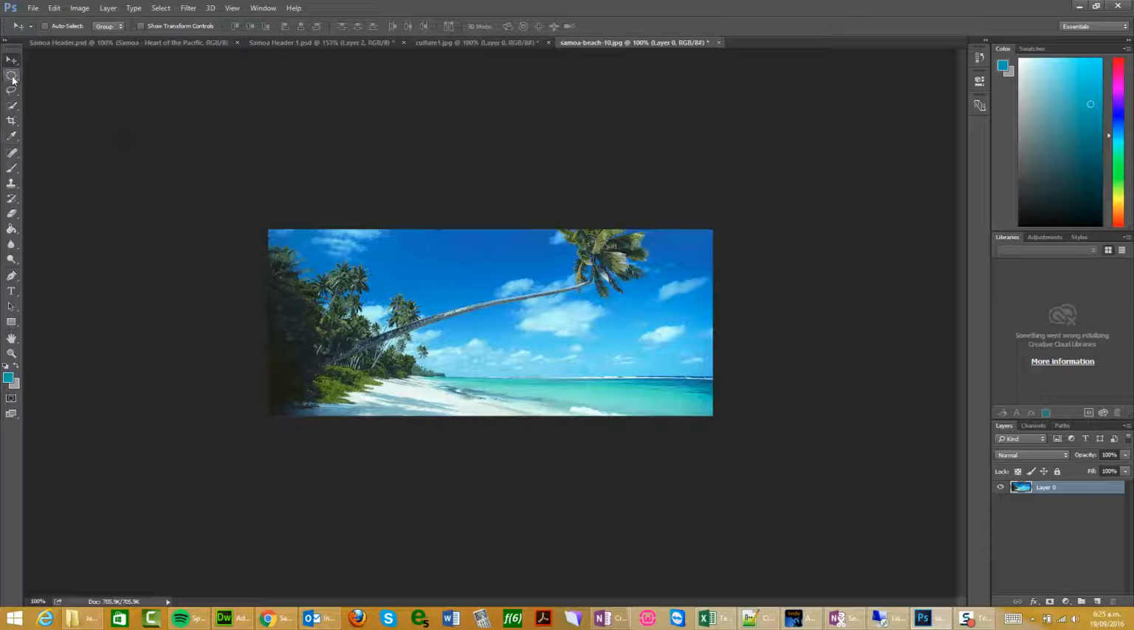And let's go to the elliptical marquee tool. And once again, for this one, I'm going to see if we can get this part on the right here sort of fading out a bit. It doesn't matter if we're not selecting some of the material on the left here. And let's just move that back a fraction. Okay, that should be about right.